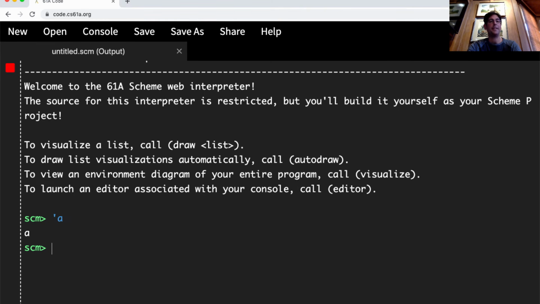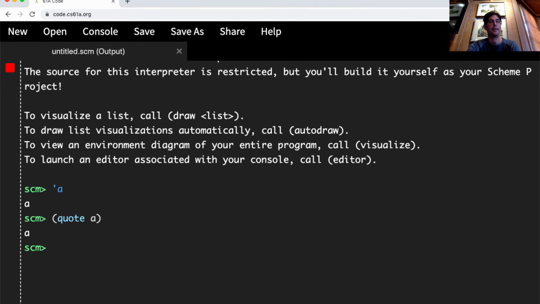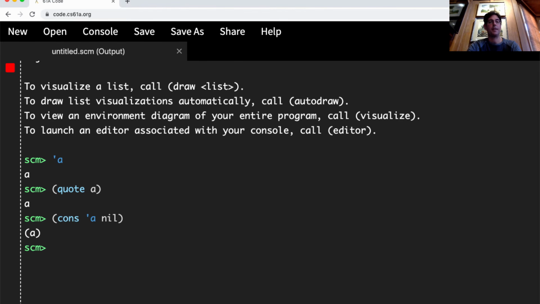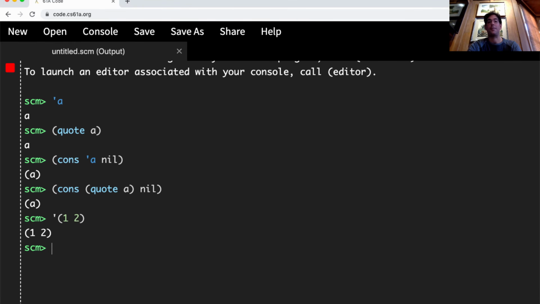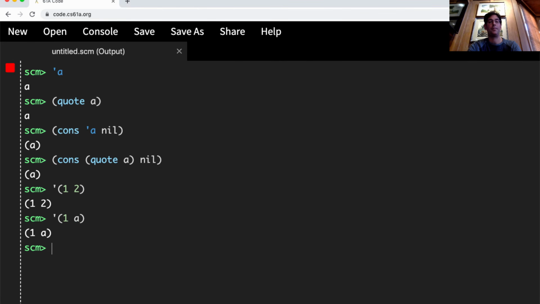Quoting A is the same as quoting A. I can use the value A in any way that I want. For example, placing it inside of a list, and I could do that using either syntax. The nice thing about the single quote is that it saves you a set of nested parentheses. When quoting a list, you get a list, but all the expressions within it are quoted as well.